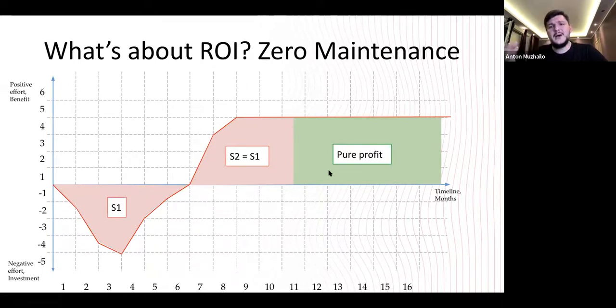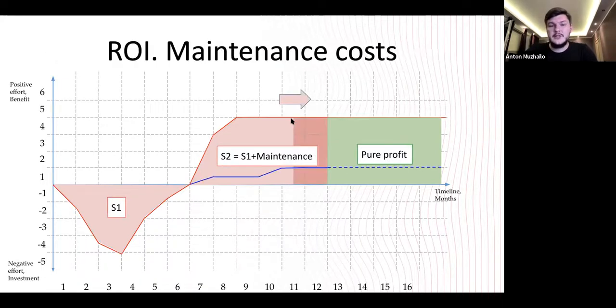But what about maintenance? We paid some initial costs, right? And after that, we're done. But what if we have some ongoing maintenance costs defined, and we should spend them too? Look at the next picture. So if we have this ongoing maintenance, see, it's a blue line here.